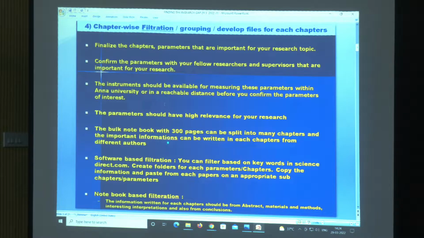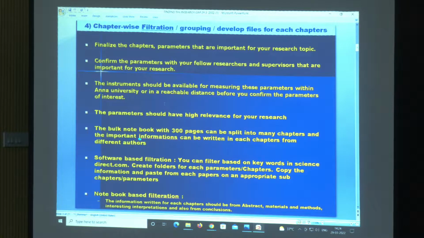The bulk notebook with 300 pages can be split into many chapters, and the important information from different authors can be written in each chapter. So I told you in the morning, you must have a 300 page notebook, and split it into every 10, 15 or 20 pages, making each a separate chapter. Insert a small slip and write the title of the parameter. After 20 pages, insert a small slip and write the title of the parameter. After the 60th page, insert a small slip and write the title of the parameter. So when you open the notebook, the strips should tell you what parameters are available. So directly you can open that particular parameter, for example on the 180th page there is pH, and you can open that.